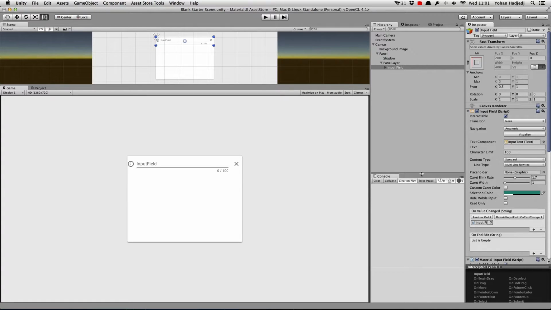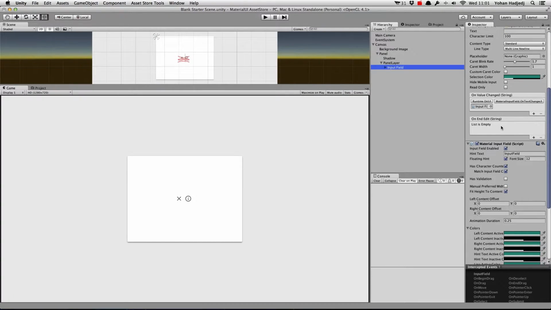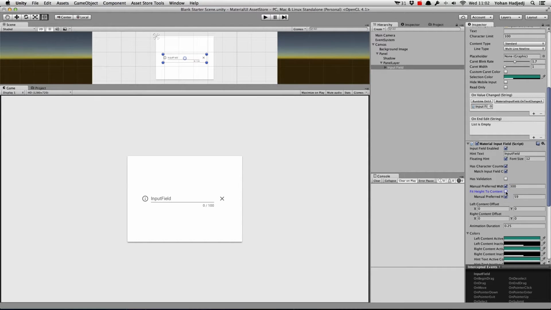We then have the Manual Preferred Width option. It's useful for when the input field is inside a layout group. As you can see, the input field takes up the entire width of this panel thanks to Child Force Expand being toggled on the layout group. If we uncheck it, we'll see that the input field has a width of 0. We can fix this by toggling Manual Preferred Width and setting it to 200. We can also change the Manual Preferred Height by unchecking the Fit to Height option and defining our own height.